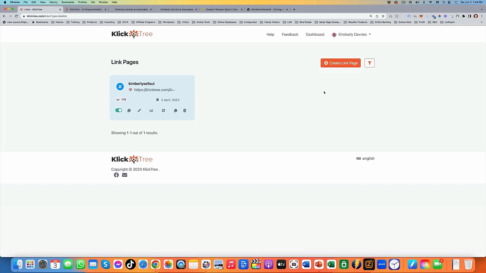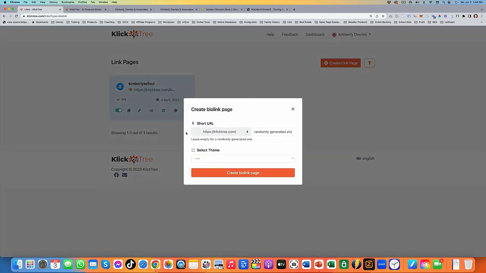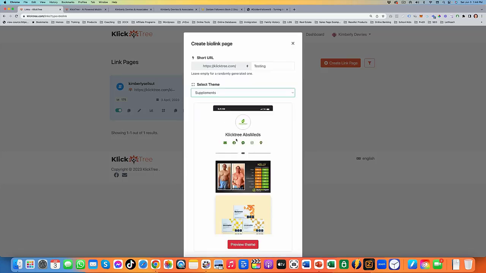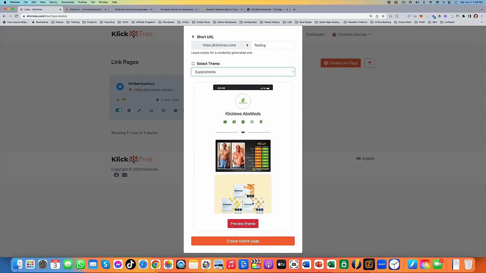All right. Now it's very simple to create a page. Here is where you start, and then you give it a name. So in this case, it'll be a testing page. And then you can select a theme here. For example, supplements. Then you can get an example here. So if you want to use that, then you want to preview the theme. Let's have a look at the preview.